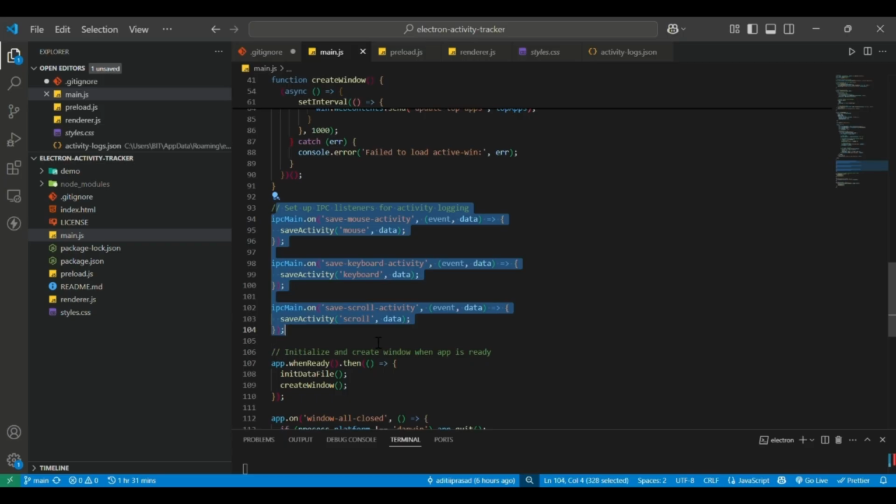These IPC handlers receive activity data from the renderer process and pass it to the save activity function we looked at earlier. This approach ensures that all user activities are properly recorded with timestamps and stored persistently.